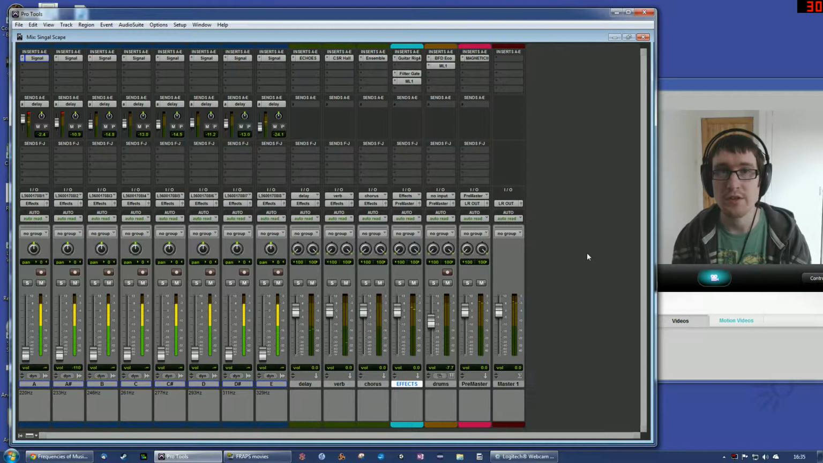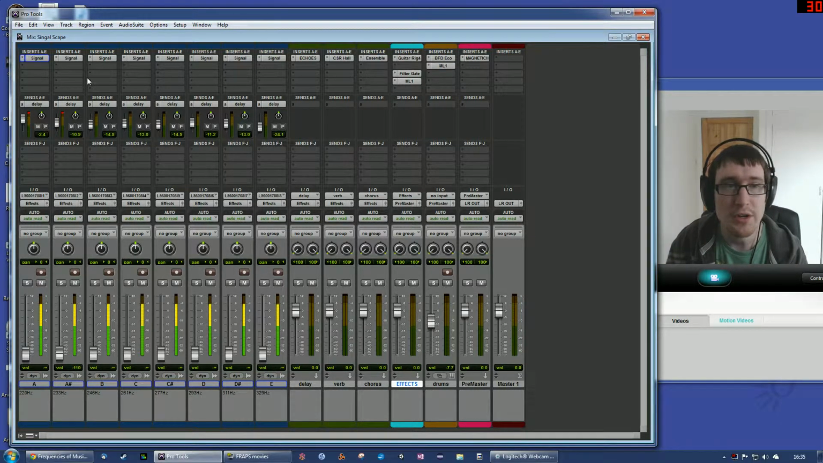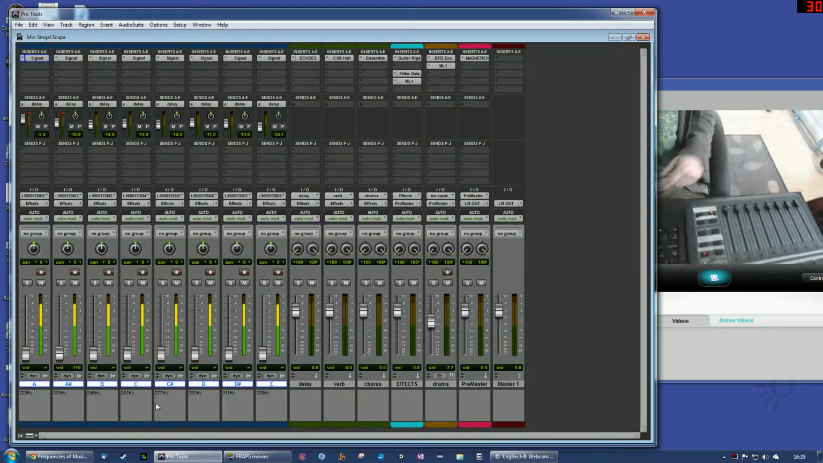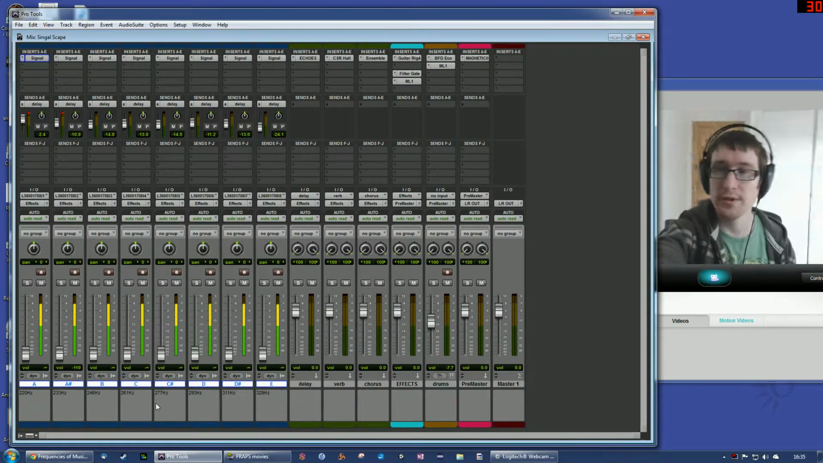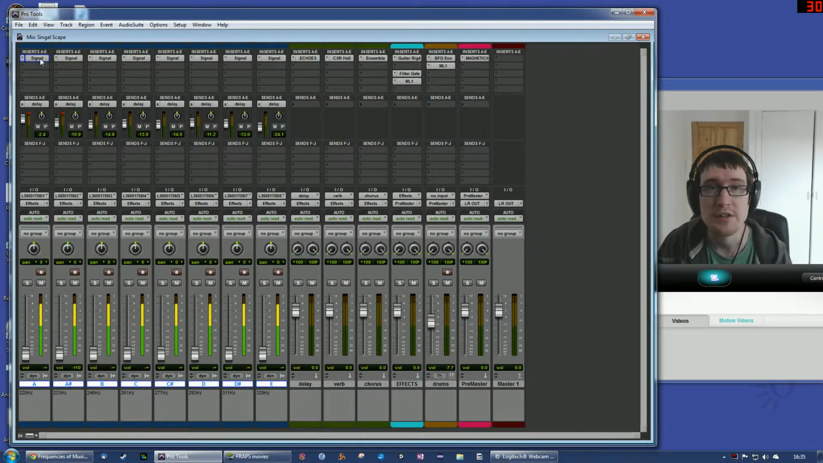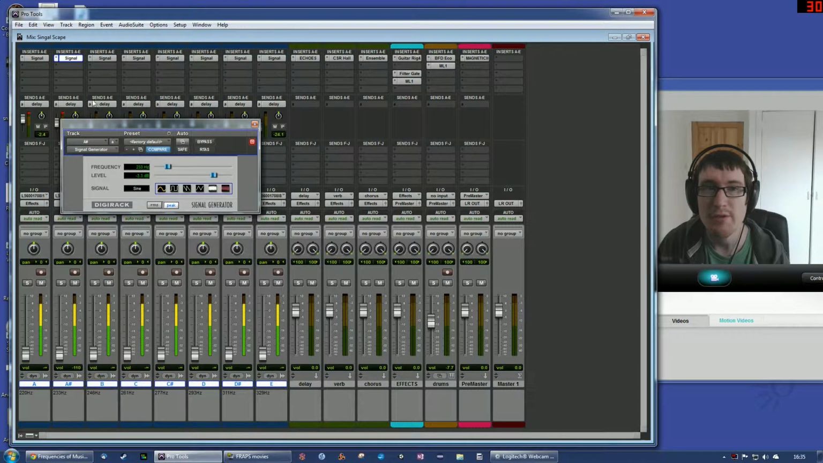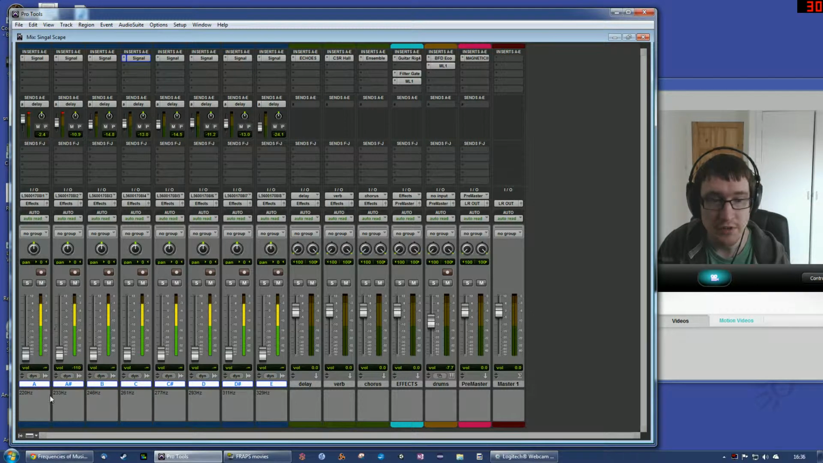So let's talk through the process of how I did this. The fundamental part is on each of these tracks here, these 8 tracks, and the reason I chose 8 is because that is how many channels I have on my control surface. On each of these tracks is a signal generator. So whatever DAW you've got will have a signal generator of some type. And basically what I've done is set the frequencies of these signal generators to notes of a chromatic scale.